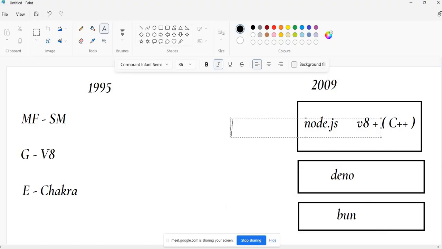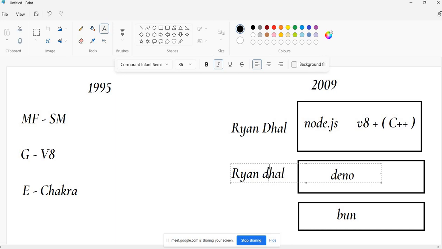Node.js was introduced by, do you know his name? His name is Ryan Dahl, and at the same time, Deno.js was also introduced by the same person. Just remember his name, Ryan Dahl. Who introduced Bun? I don't know, you can check in Google. Node.js, Deno.js and Bun.js, what are they? JavaScript runtime environments. Those are not programming languages.